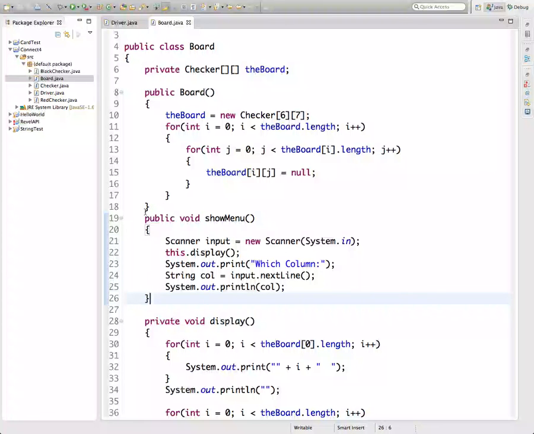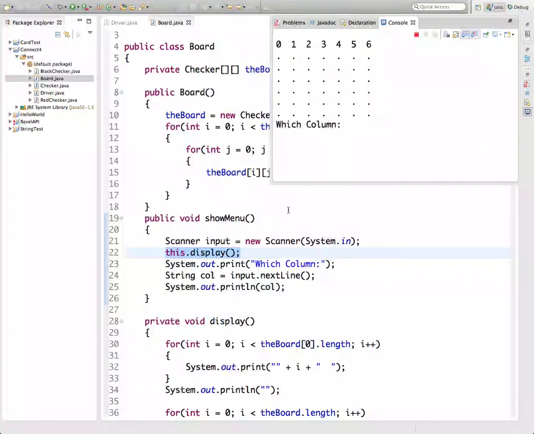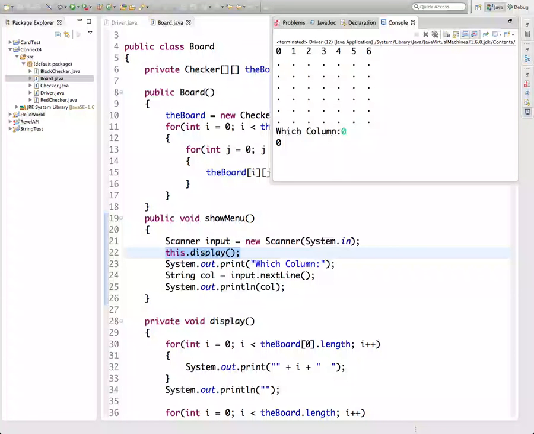Okay, so right now when we show our menu, we'll display the board, we'll ask them which column, we'll read in a column, and then spit it back out, proving we read it. Just ask me which column, I'll do a 0, spit out a 0. Message received. So now we know we can receive input. Okay? Now what do we want to do with that input? We want to make a move on a column.